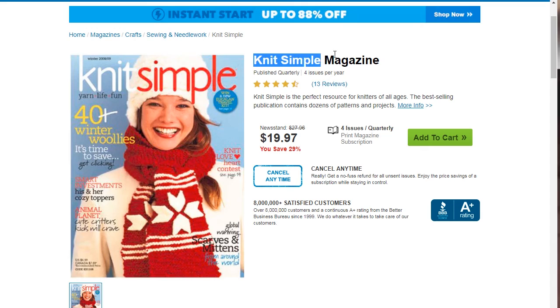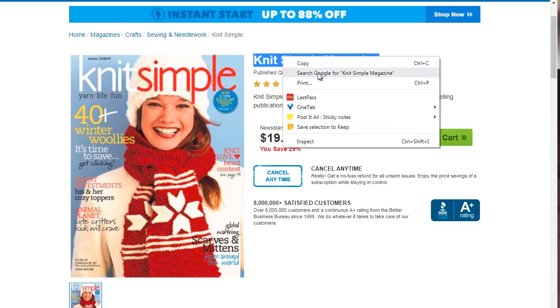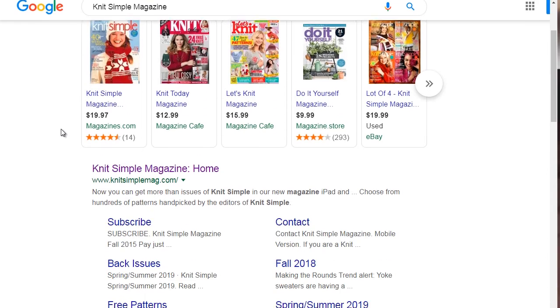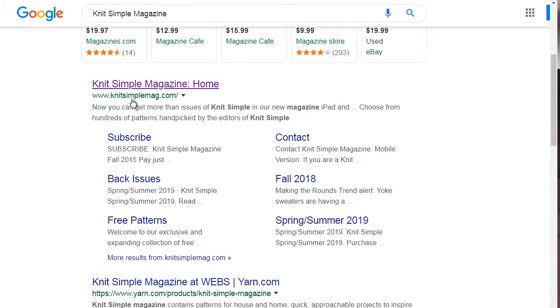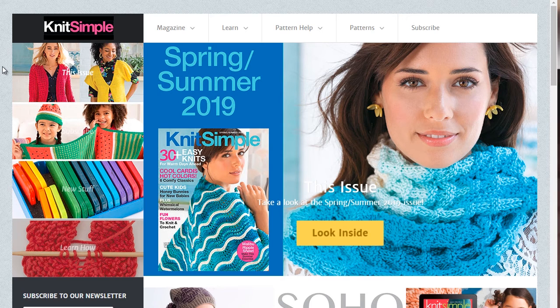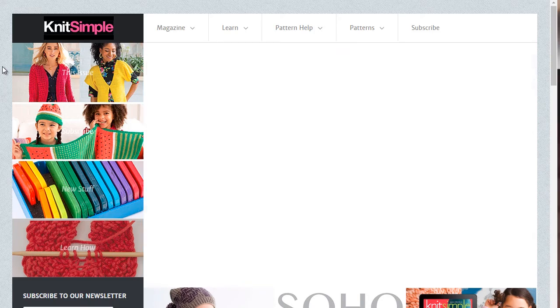So Knit Simple Magazine, what I do is right click and search Google for this. We'll scroll down until we find the website. So if we scroll down, we can see it is knitsimplemag.com. We're going to go to this page and here we are. When we're at the actual website, they are going to show you even more images inside of the magazine. So that's kind of a hack and a different way to dig a little bit deeper.